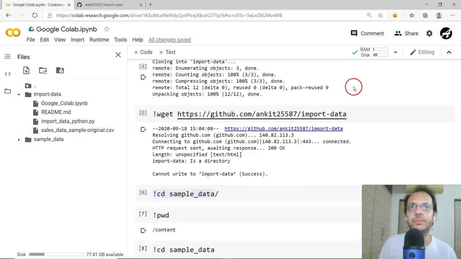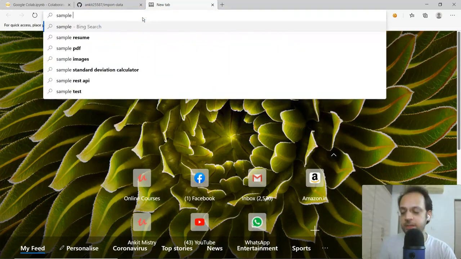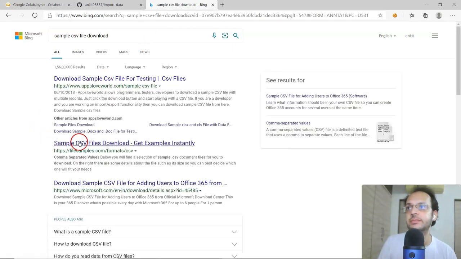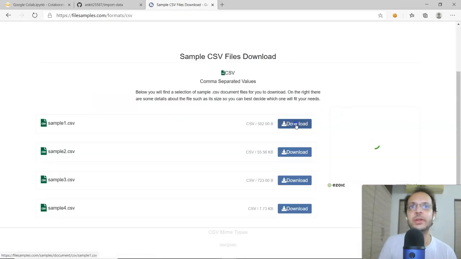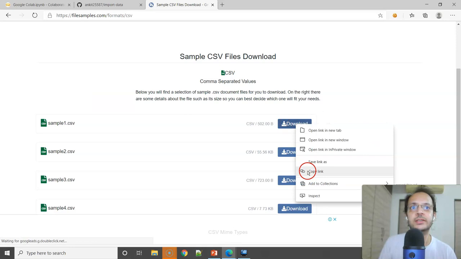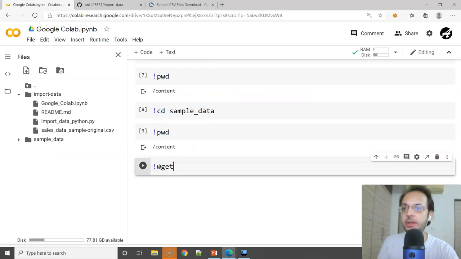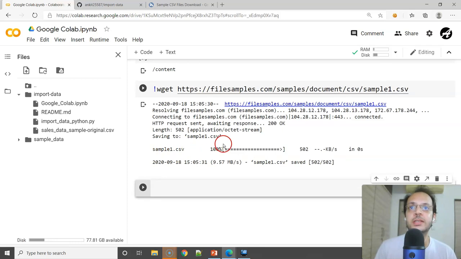So what I can do is give one more sample CSV file, and we'll provide the path of that CSV file. I'm going to take the sample CSV file from here. Yes, I think this one is good enough. So yes, it is the correct one. I can simply copy it from here. Let me do wget with the full path. Alright, and you can see the sample1.csv file got downloaded. Let me refresh this file system on the left hand side, and you can see the sample1.csv file appeared.